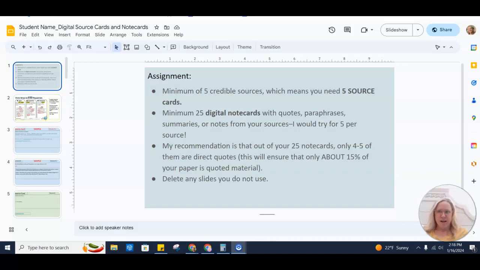In this video, I am going to tell you all about your source cards and note card assignment. So note cards and source cards have been the go-to method of organizing research since, I think, forever.